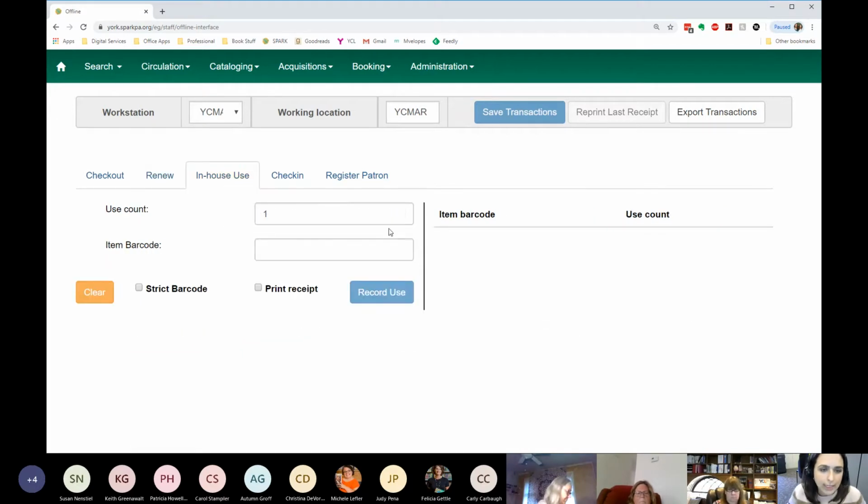You can also do in-house use. So if you do track in-house use, you can scan an item and tally how many uses it got. So that's an option.